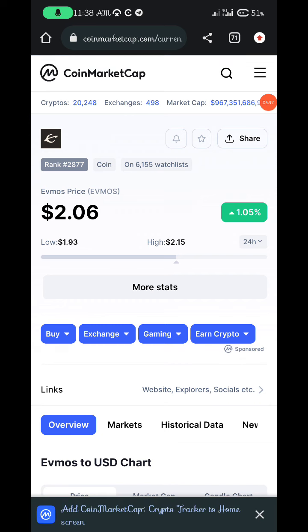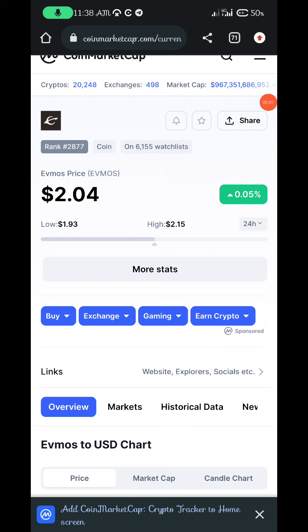You can see it's currently 2.06. It's because the market actually went down a bit. Sometimes it gets up to 2.4, 2.5 or thereabouts. But this is even the best time for you to buy Evmos. You can see it's actually down now. Mostly it's always around 2.4, 2.5, 2.6 down to 2.0, 2.04 and so on.